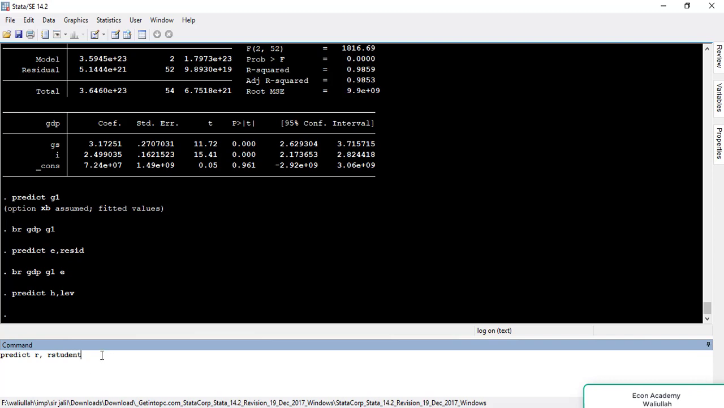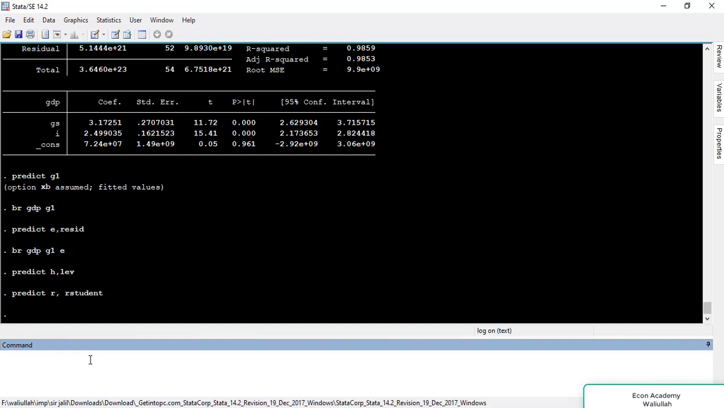So through this command we will get the outlier test, or we can say the R test, or it can also be called the Student test. So this is how this Student test will run. So we'll press enter, and now we will run the third test, which is predict, the distance test, or it is also called Cook's D test.